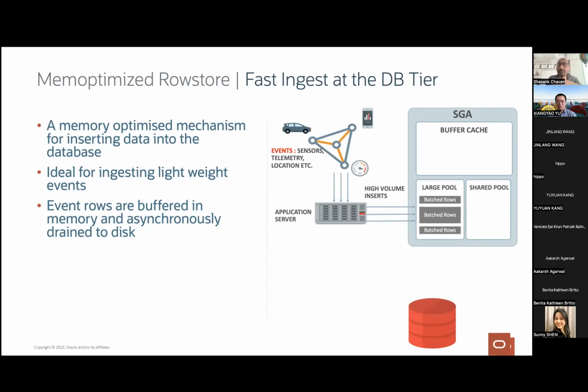And once it gets buffered into that memory in batches, essentially, after it gets buffered there, it immediately returns back to the application server and back to the device saying you're done. It's been ingested. The reality, though, is it hasn't been persisted. It's not in the database itself on disk.